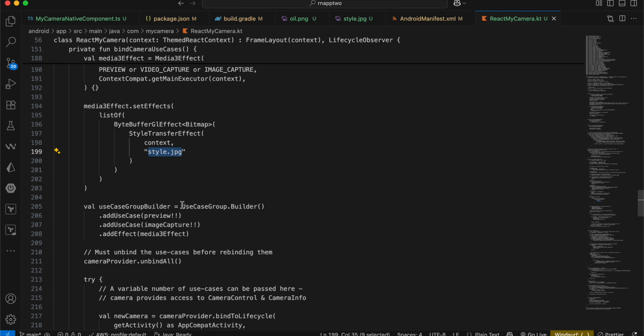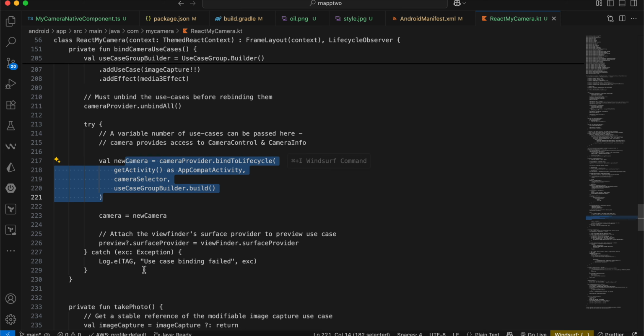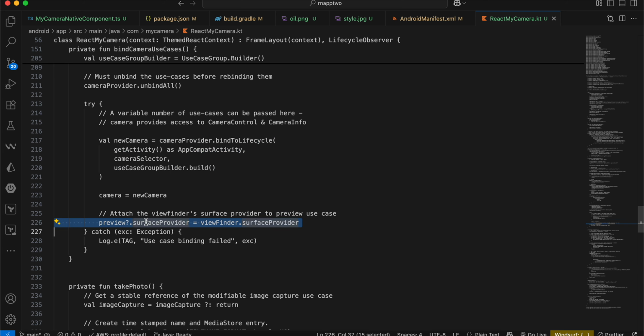Then here we do use case group.builder, add preview use case as well as image capture and media 3 effect. We unbind our camera provider. We bind it to the lifecycle over here. And then we finally set the surface provider.